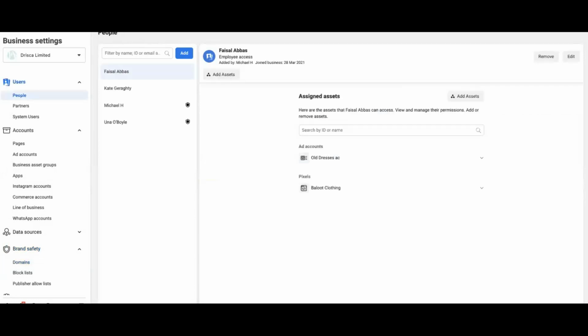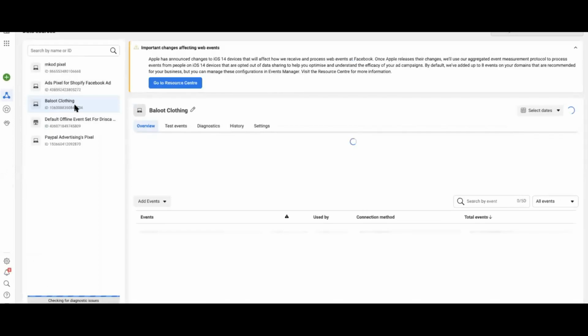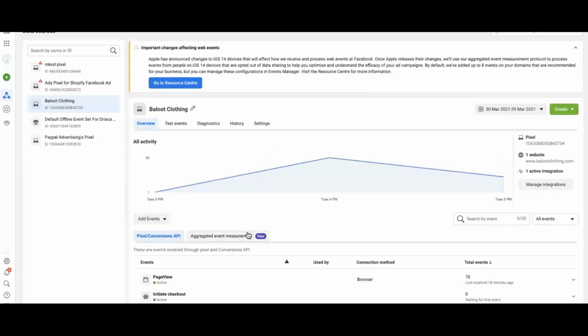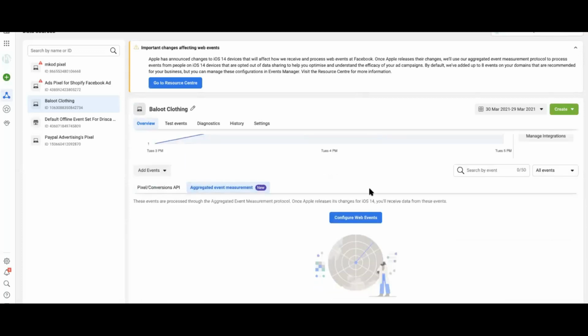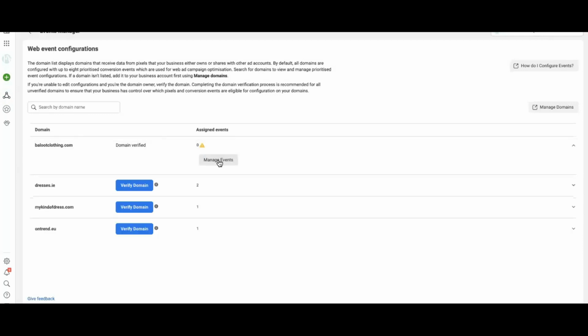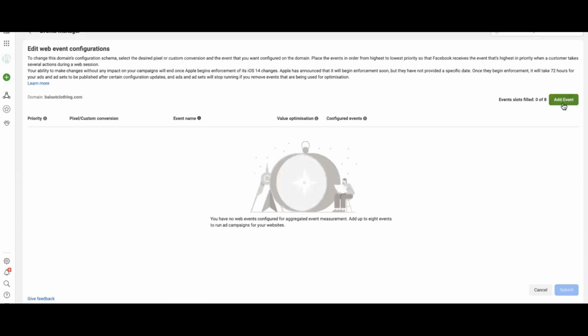Then you need to go back to the event setup. Go to events manager. Select your relevant pixel. One more thing, for one pixel, you can only verify one domain name. So this is the aggregated events measurement. Just click on this one, aggregated events measurement. Then click on configure web events. For this one, you can simply click on manage events. Okay, click on edit. And from here, you need to add the events.